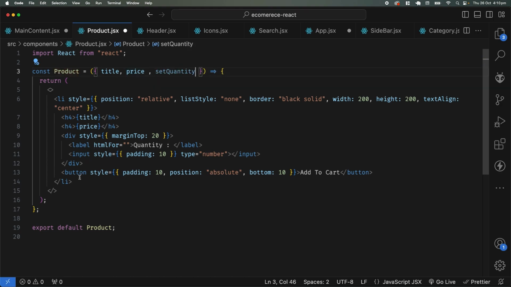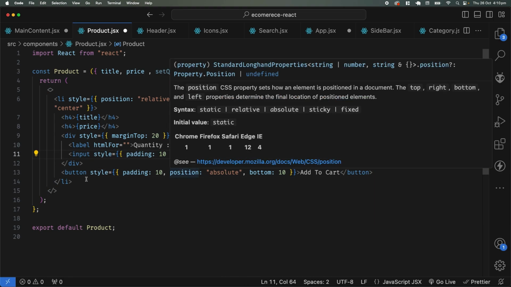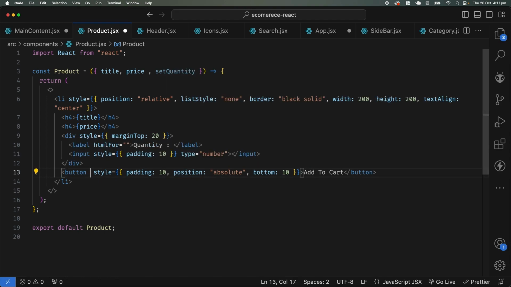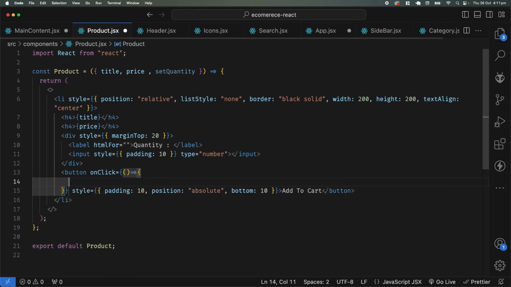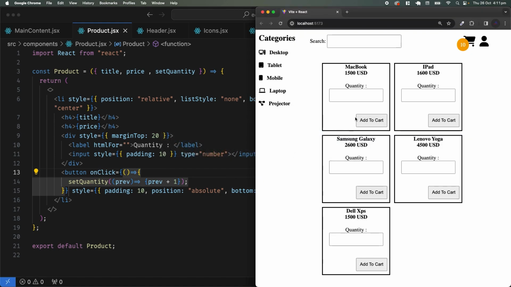Once you click on this add to cart button, we will just increment the quantity. Obviously you can get the quantity from the input being passed, but for simplicity I will just increment the quantity by 1. So on click we will pass an arrow function and call the function setQuantity. We will get the previous quantity, and then we will say previous plus 1. It's that simple. Let's save this, and now if I open my browser and click on add to cart, we are getting null.